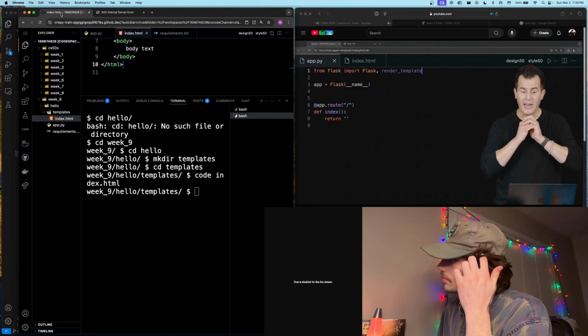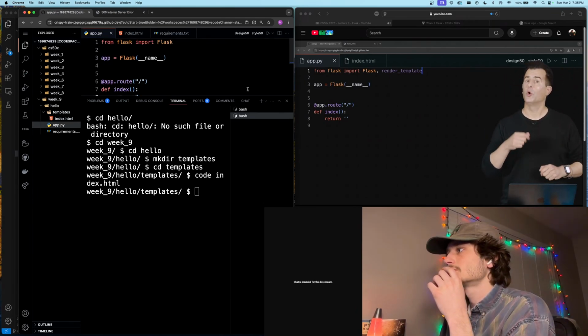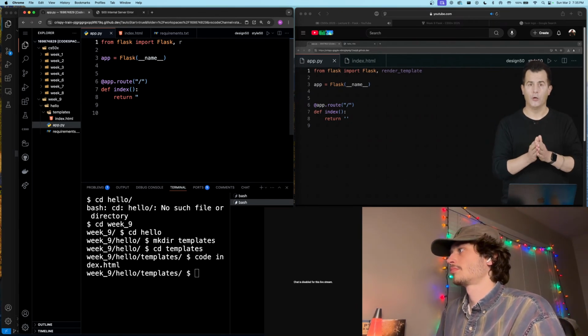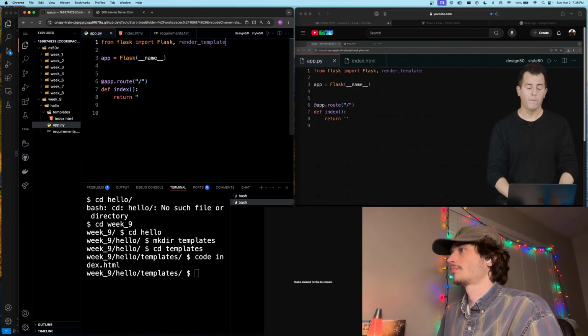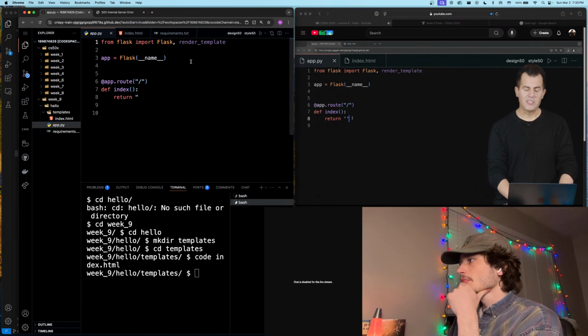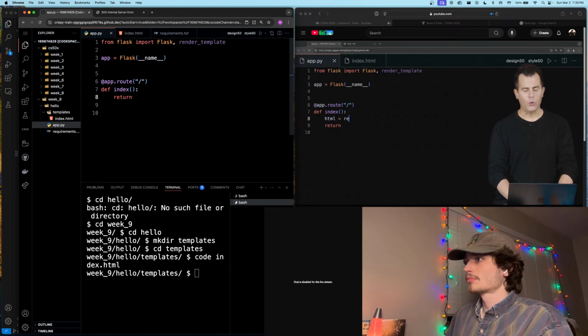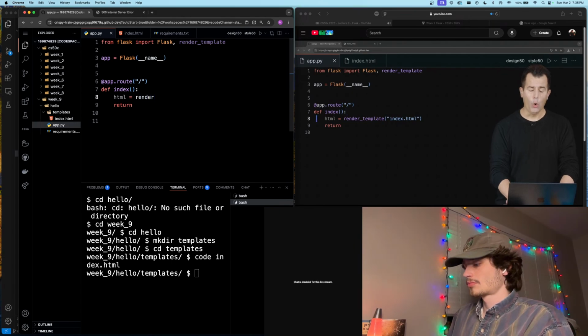It will render a template for you in the sense of it will go open an HTML file for you. It will then send it from server to browser. And as we'll soon see, can even do some fancier stuff than that. But now, instead of returning quote unquote hello world or quote unquote a big long string of HTML, what I'm actually going to do is something like this. I'm going to say like html equals render_template. And what template do I want to render? index.html. And I'm going to store that template, so to speak, in an html variable. And then I'm going to return that variable.